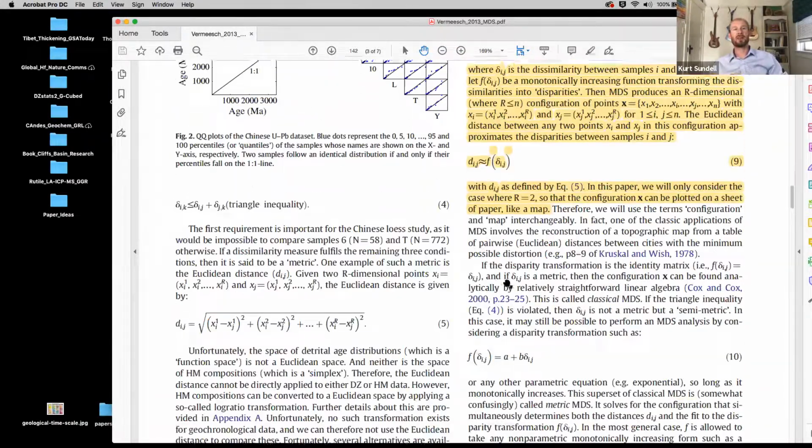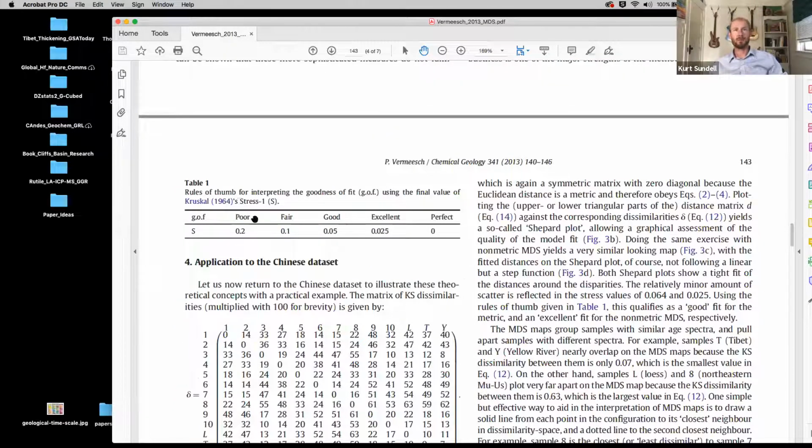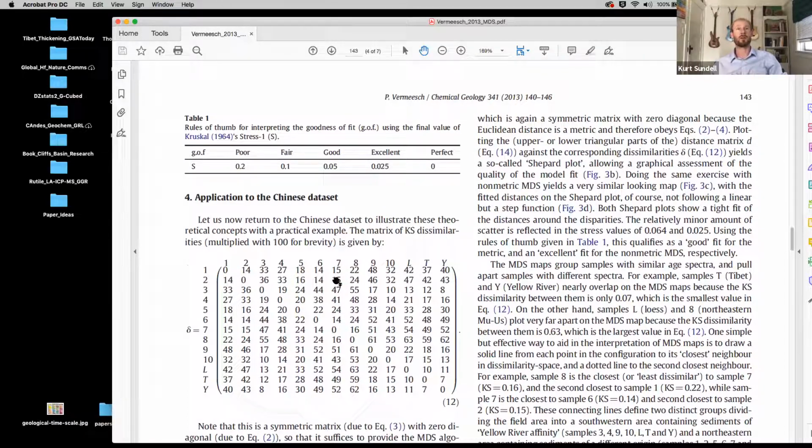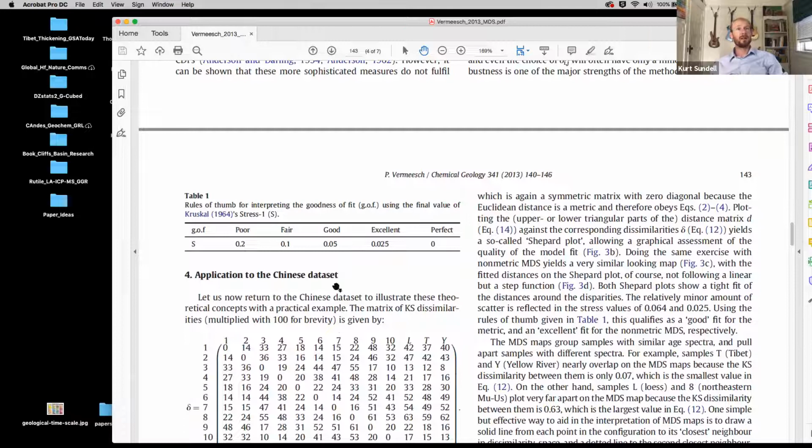And he talks about stress here. And this comes from Kruskal. This is seminal work on multidimensional scaling from a completely different statistical field, the actual statistical field, because this was an old technique that was only recently brought into the detrital zircon community because of Peter, because of the work he's done. The table that I want to point out here is the stress table. So a bad transformation would be like 0.2 and higher. A fair transformation, 0.1, good, excellent, and perfect, heading towards 0.